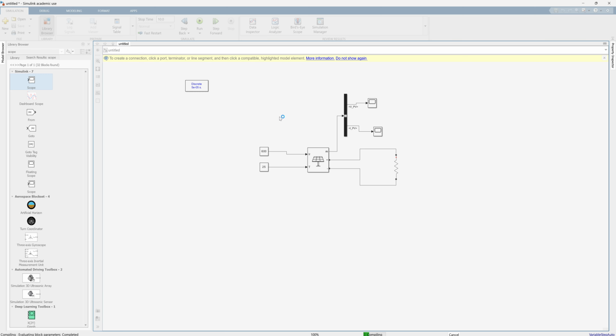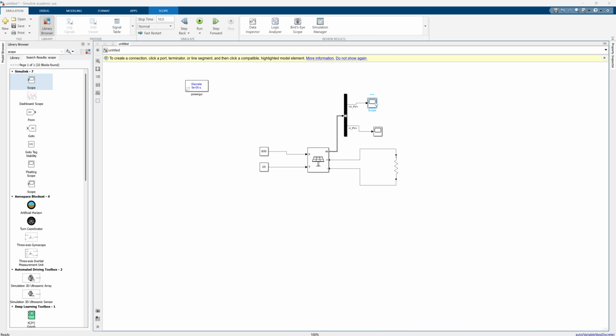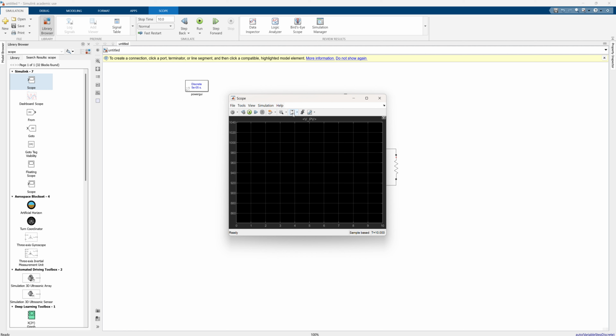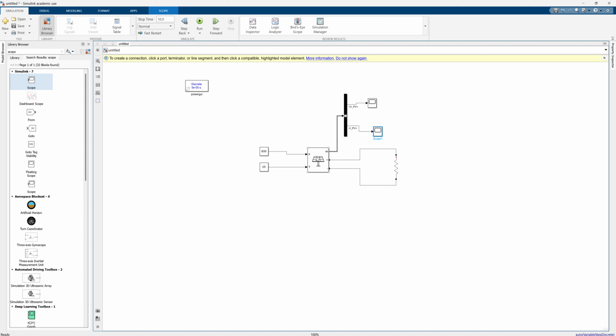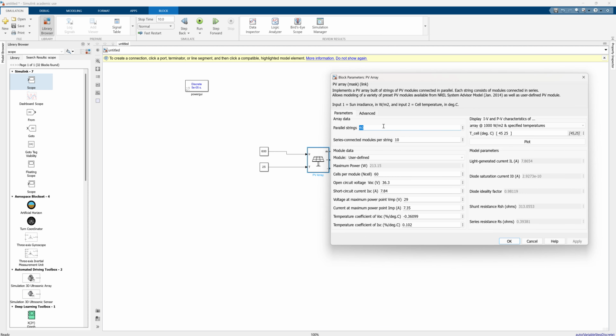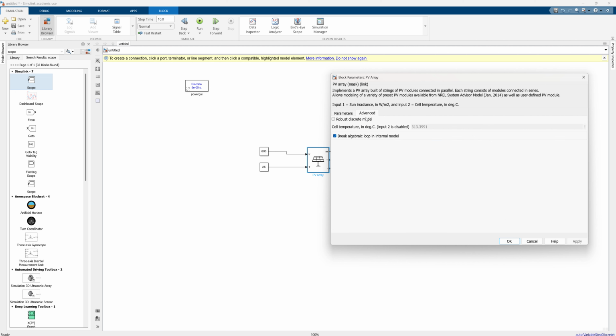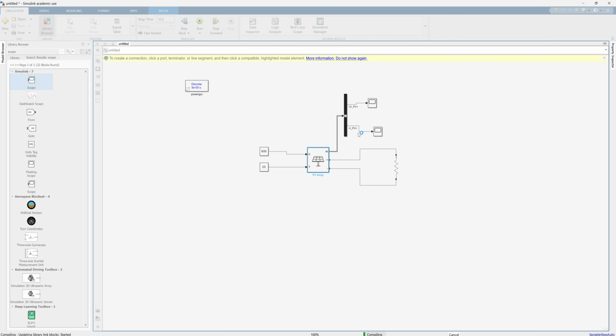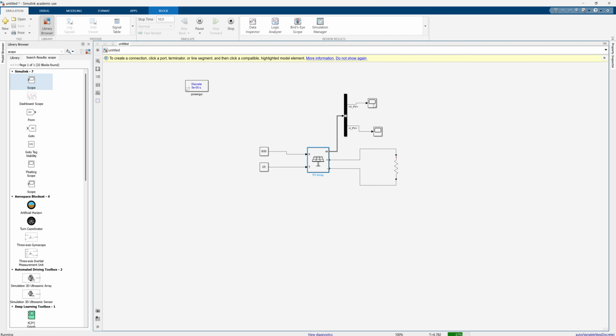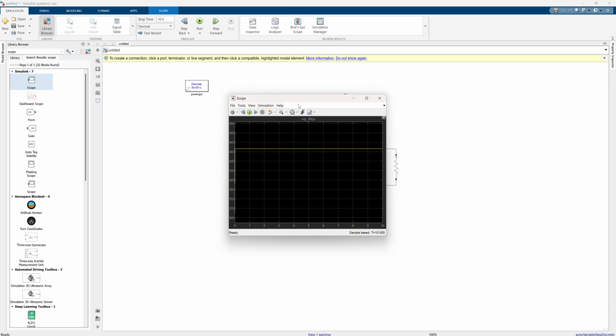So if we run the simulation right now, and double click on the voltage, you can see we cannot see the output. For current also it is the same. We cannot see the output. The reason is that if you go to the PV array, in the advanced tab, here you can see the algebraic loop is broken. So unbreak that. Okay, and run the simulation again. Now we can see the output, this voltage, and this current.